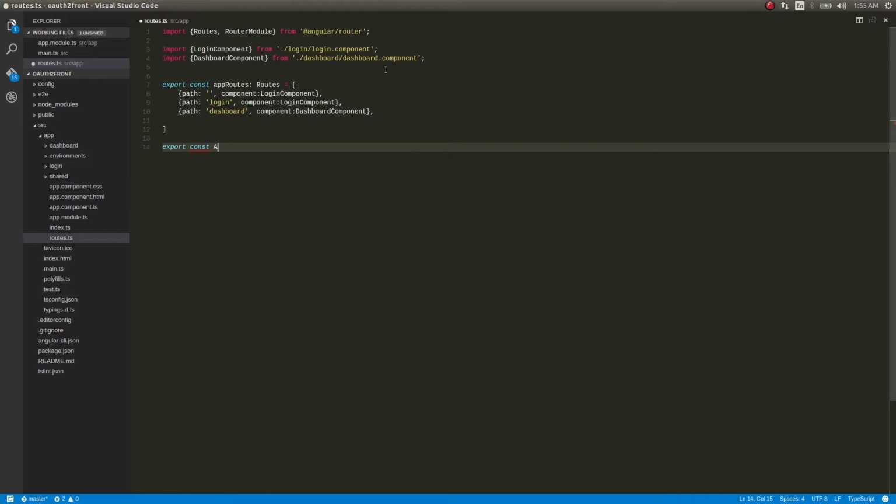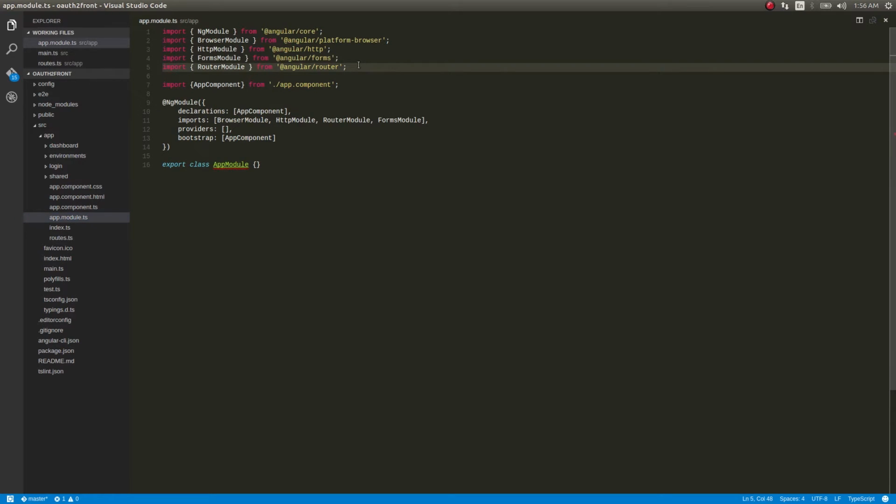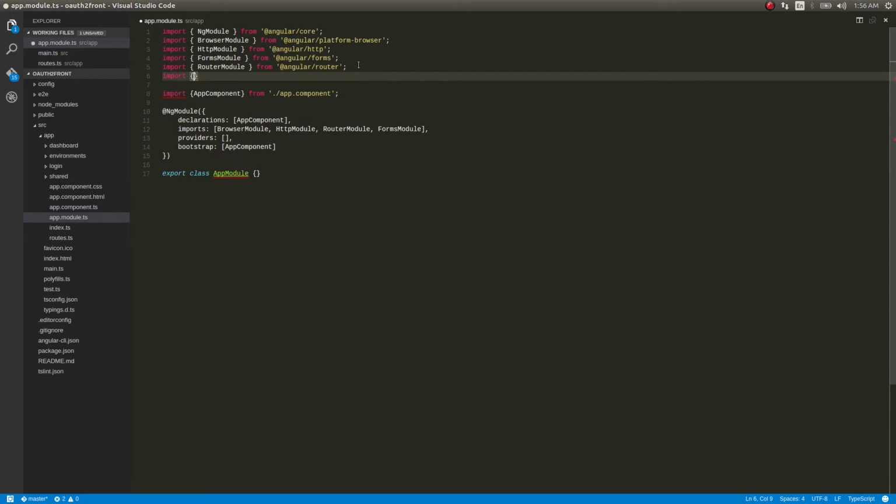Then I'll export these: export const appRouter equal to RouterModule.forRoot, and we'll use the appRoutes. Okay, we have just written a couple of routes for login and dashboard, and we are exporting this here. This can be added here, like import appRouter from /routes. Okay, and then here you just add that appRouter.